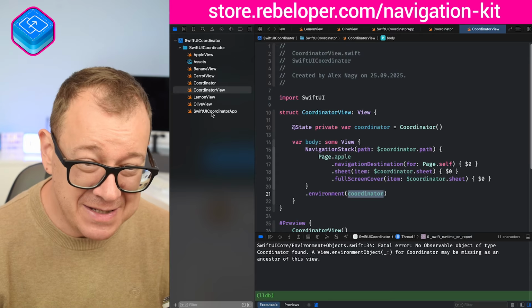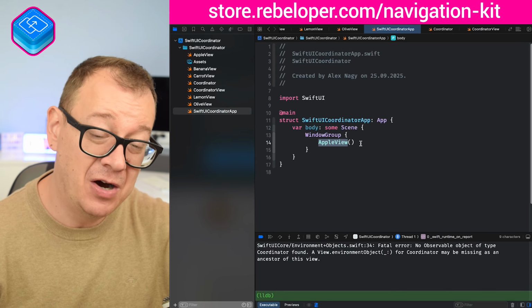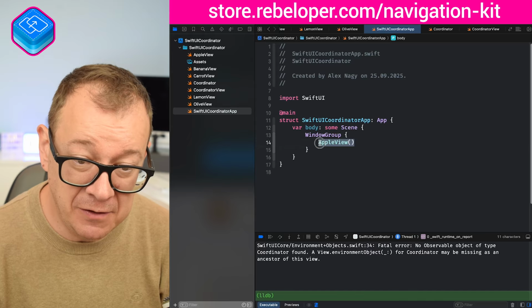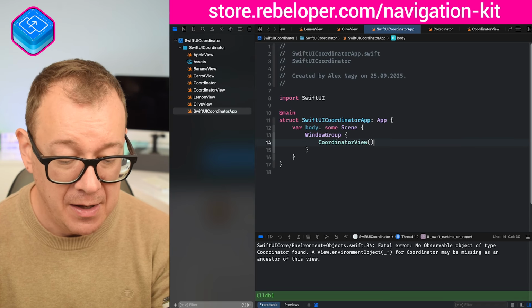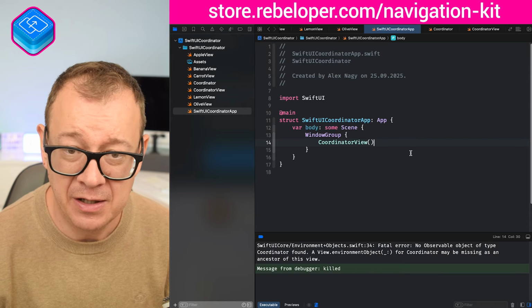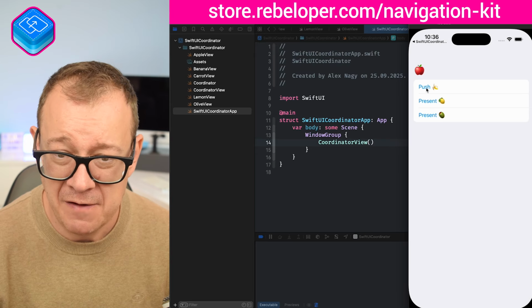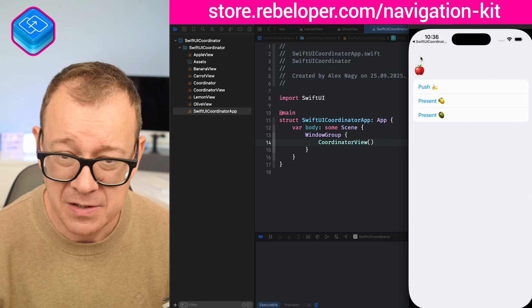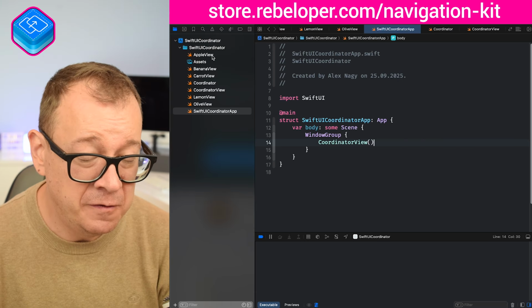Well, the issue is that we did not change the actual Apple view, and we are using the environment inside the Apple view. So instead of Apple view, we want to say this is the coordinator view. Okay, Command R to build and run again, and this time it should be working as expected. There we go. We have push, and then we can just pop back. Really, really nice. Let's add all of the others.